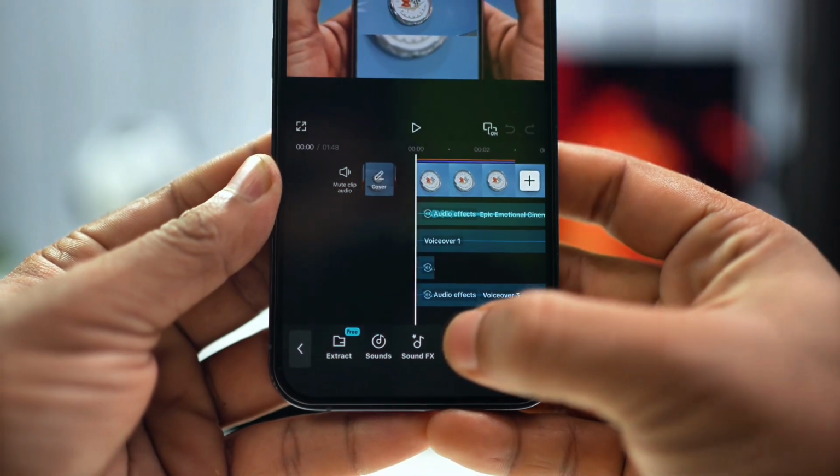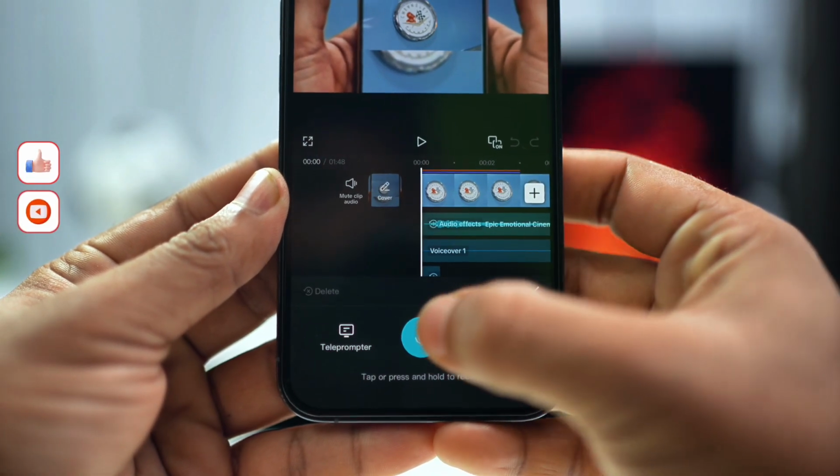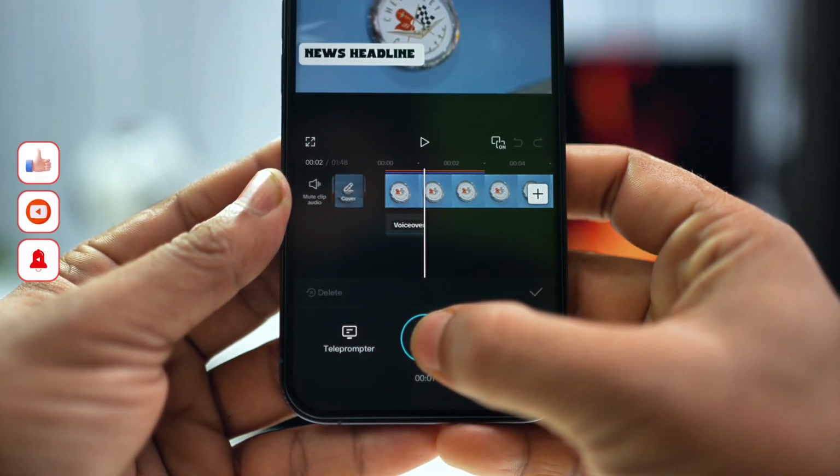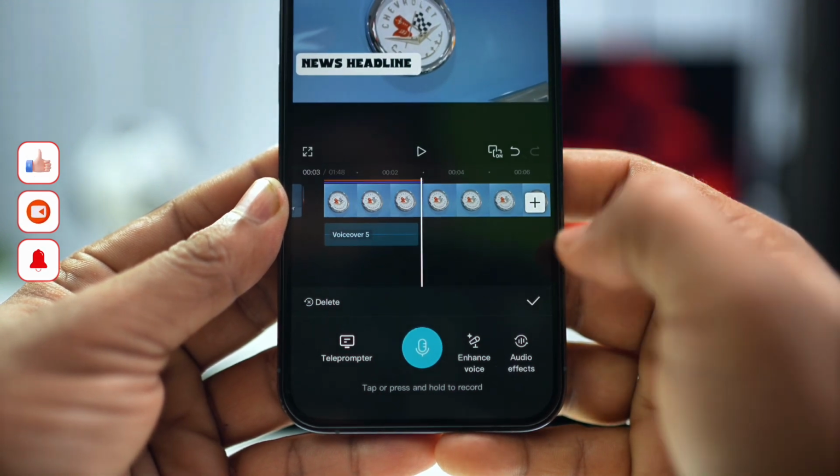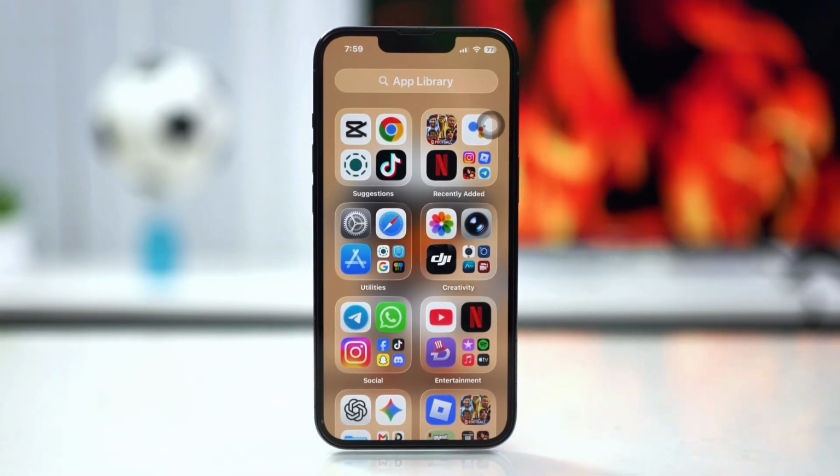Need to add your own voice in CapCut? In this video, I'll show you how to add a voiceover in CapCut using your iPhone. So, without any further ado, let's get started.